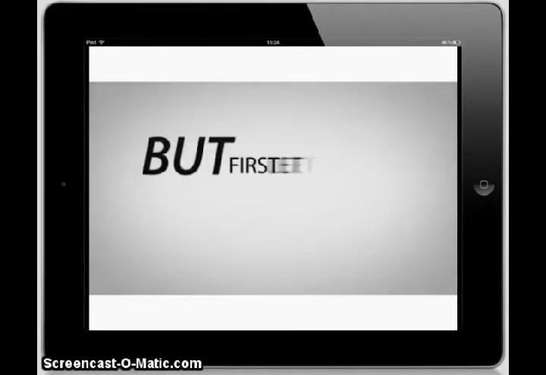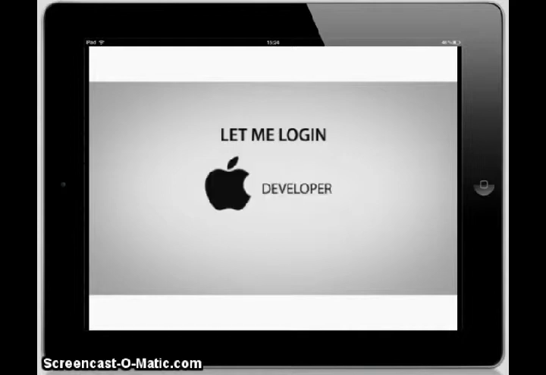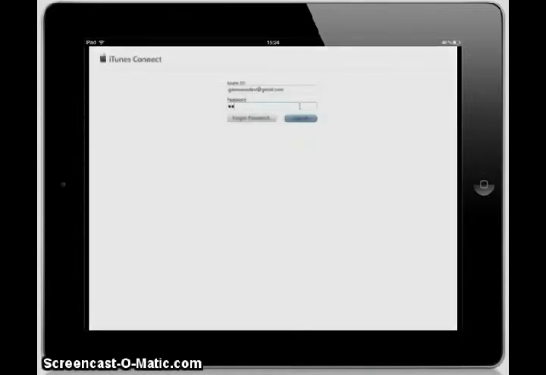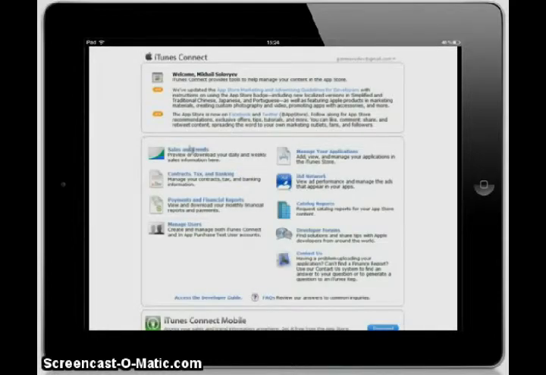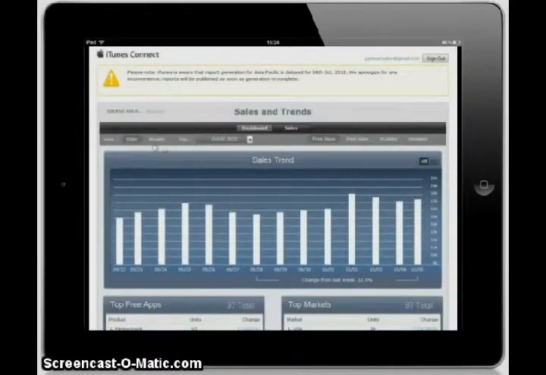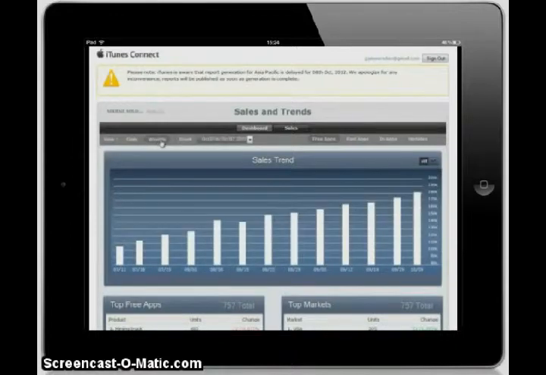But first, let me put the money where my mouth is. Let me log in to my Apple developer account in real time and show the latest sales. Okay, here we are. Let's go to iTunes Connect and log into my account. Now, let me show you my stats real quick. Here we are. Take a look at the weekly trend of free apps downloads. Thousands of downloads every week, and it keeps growing.